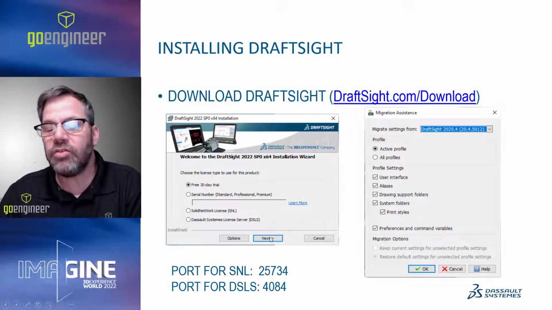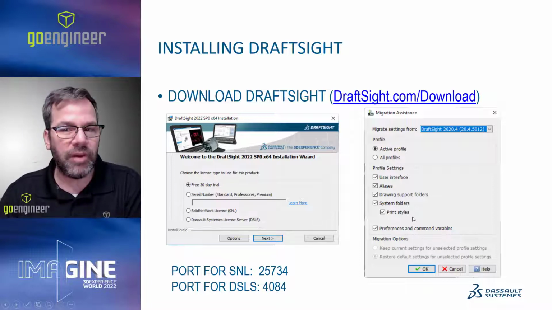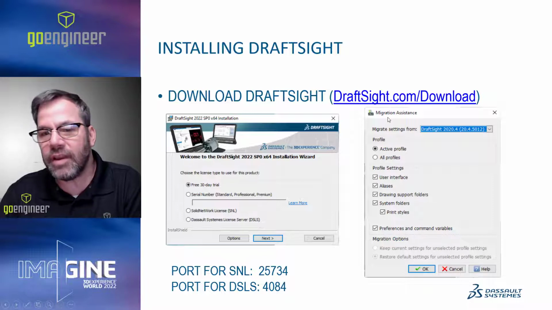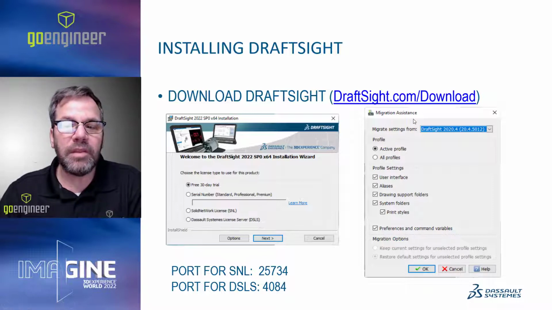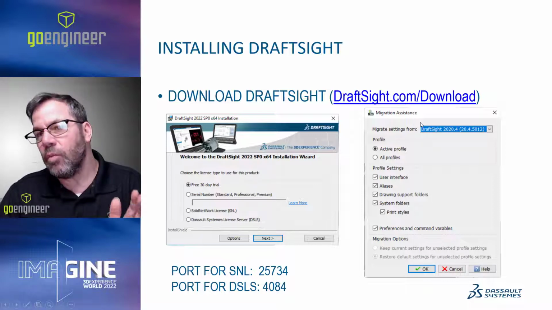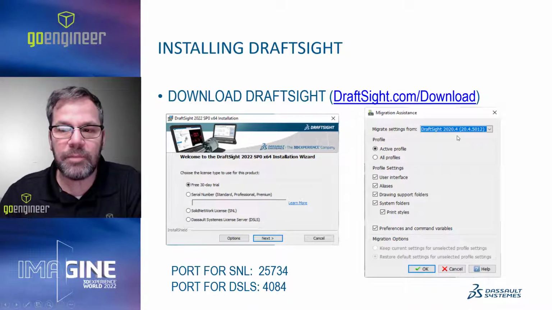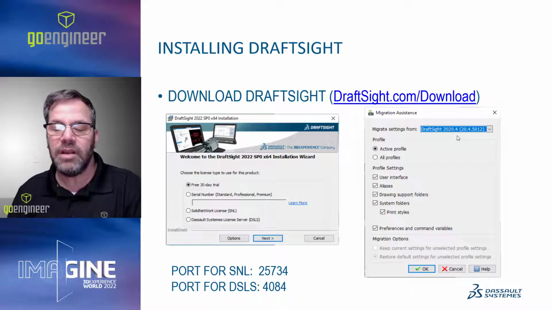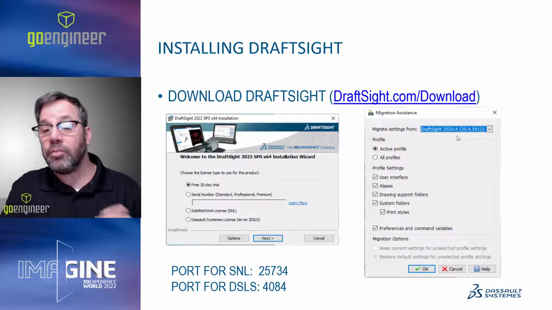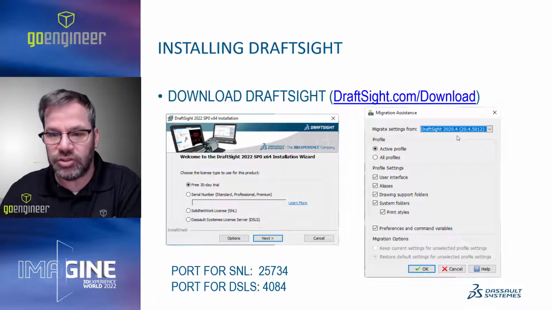Once it's installed and you run it for the first time, it's going to want to run this migration assistance if you had DRAFTSIGHT installed on the system before. And typically this is something that we'll use when we're going from one version to the next version, for example, and you've got a whole bunch of customizations. This will allow you to migrate those customizations from your previous installation to the new installation.